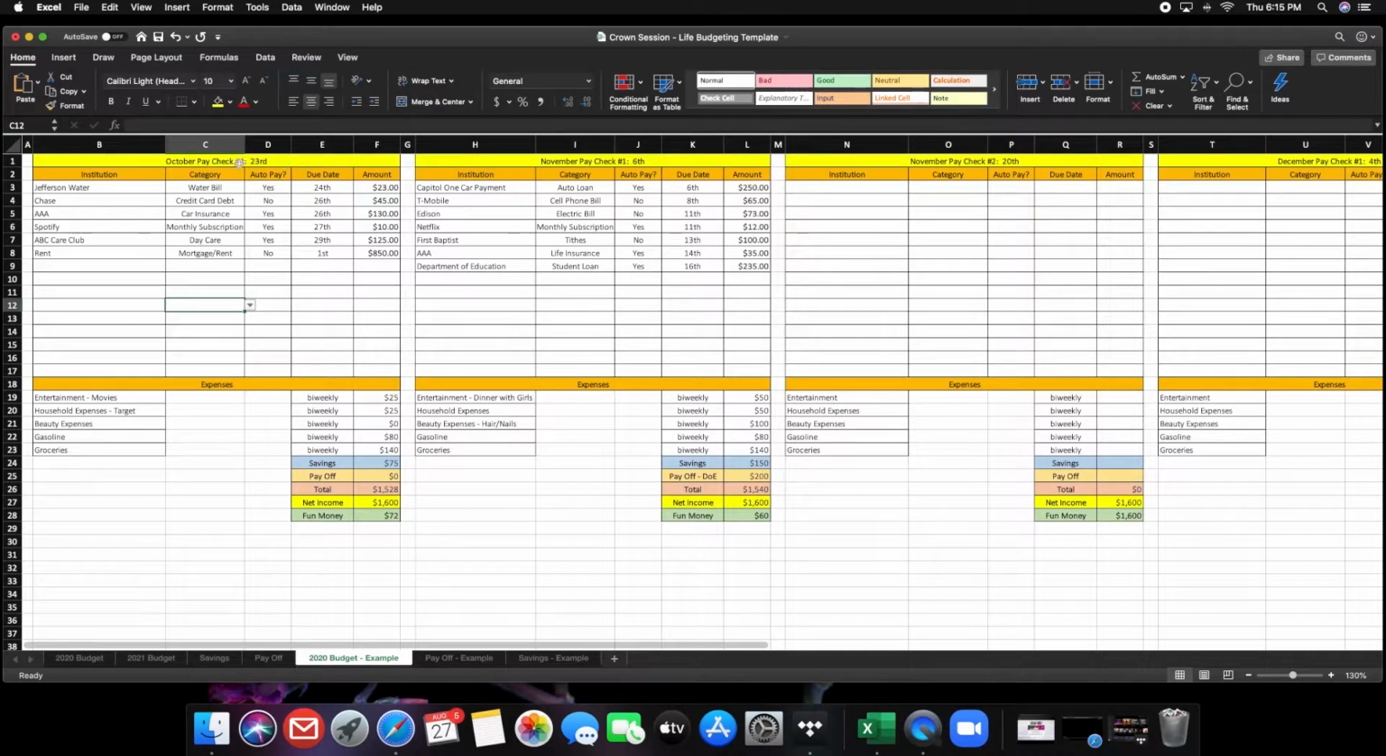So anything that comes up due after the 23rd is what I pay with this paycheck. So you see all of these are due after the 23rd, but before the 6th, right? So that's why you see a rent check here on the 1st. That needs to get paid because I will not get paid until the 6th here.